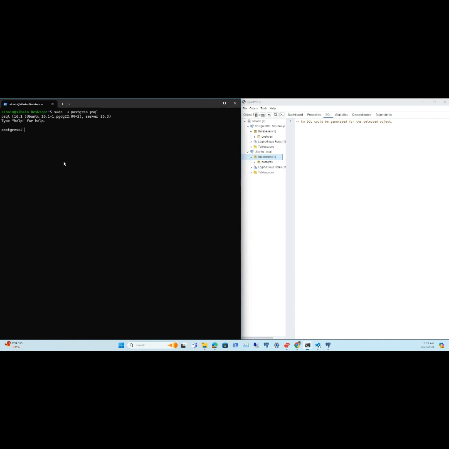So the first thing I always do is to create a new user. Create role, in this case, I'm going to call it Simon, with login. So that creates a user called Simon, and they have login rights. Now I'm going to alter user Simon and give it a password. Make sure your password is a little bit more secure than mine.